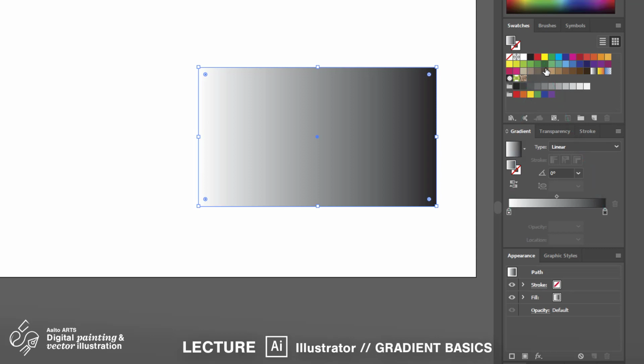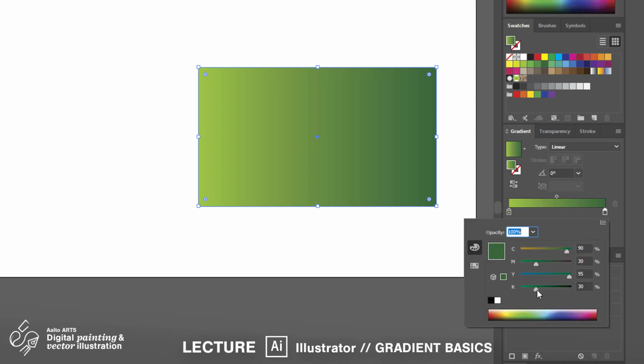I'll select a dark green and drag it to the black house. I need to be really careful to get the color just inside the stub. If I mess things up, I undo it straight away by pressing Ctrl Z. To the left house, I drag a light green color. Because my rectangle was selected, the colors changed there. I can edit the color stubs by double-clicking on them.